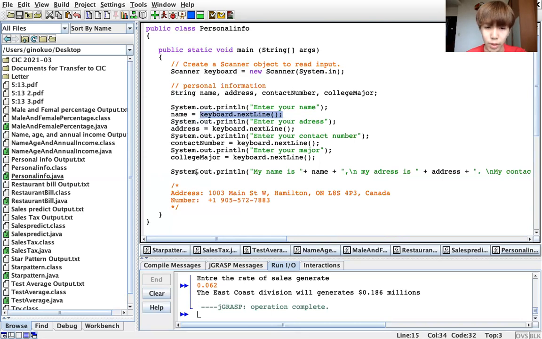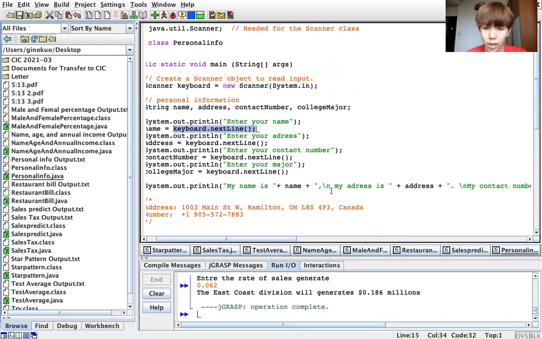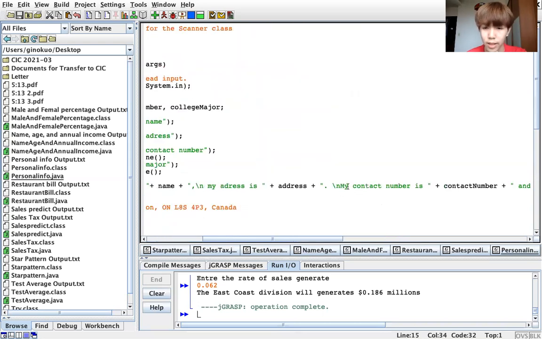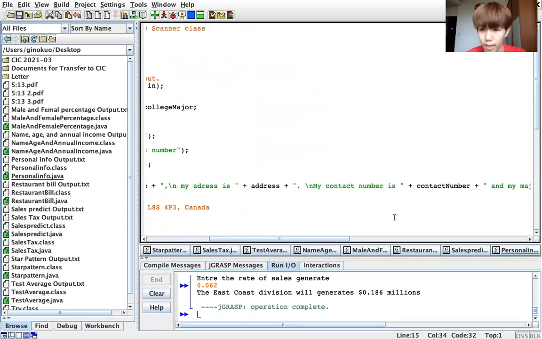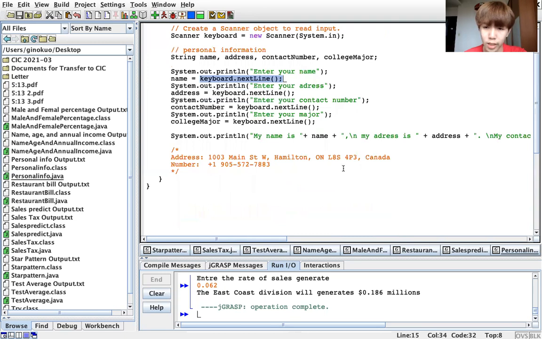And we give the output: my name is, and we go to the next line, my address is, then the next line, my contact number is, and my major is. And these two are CIC's address and number, since I'll put it here, since it will be easier for me to run the code.